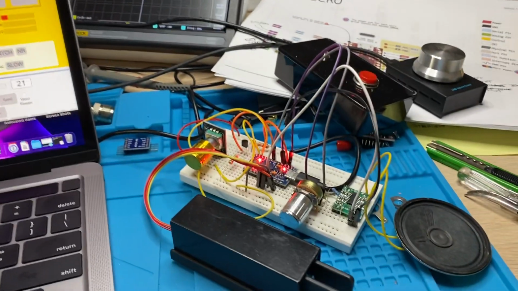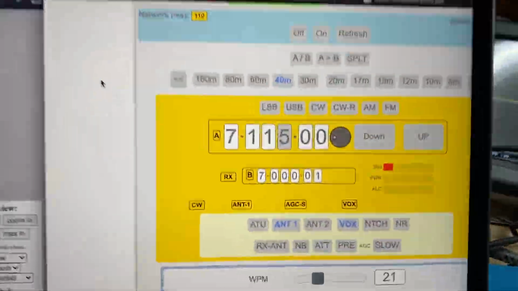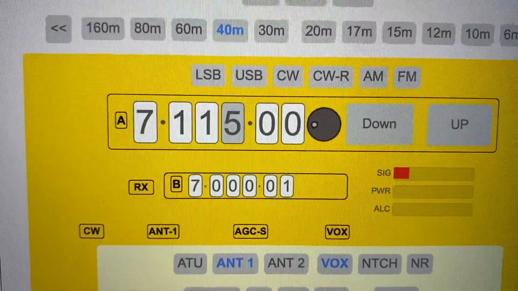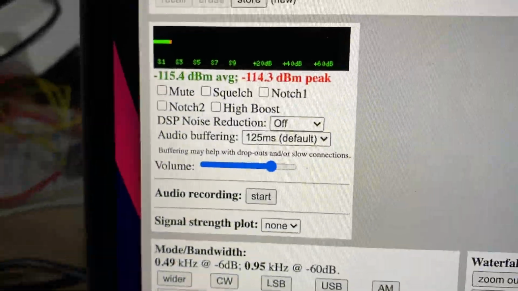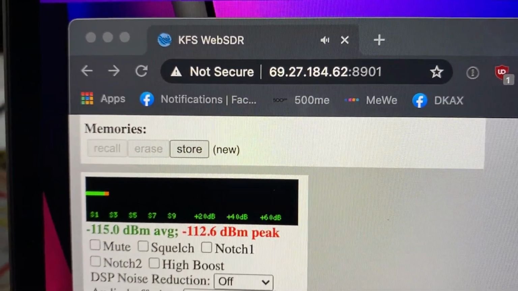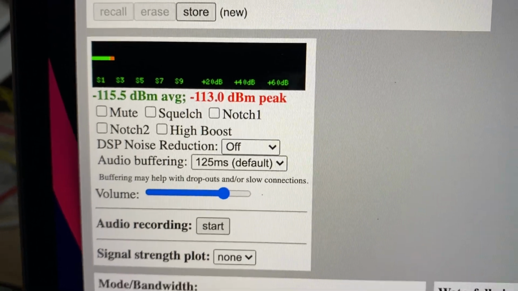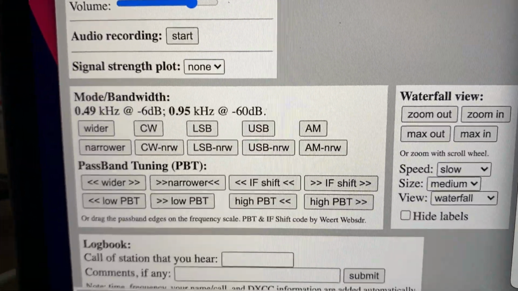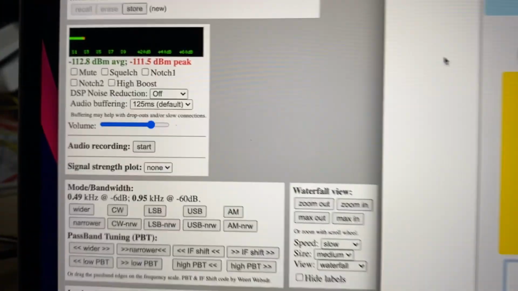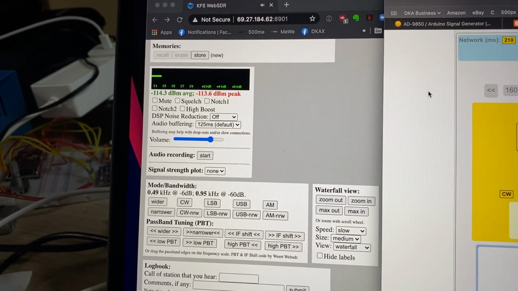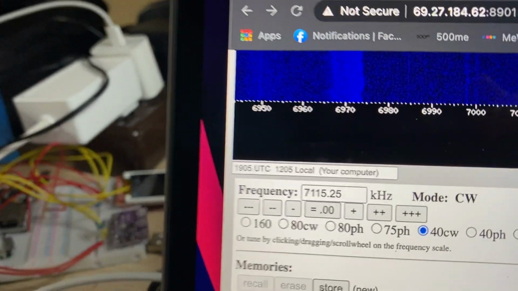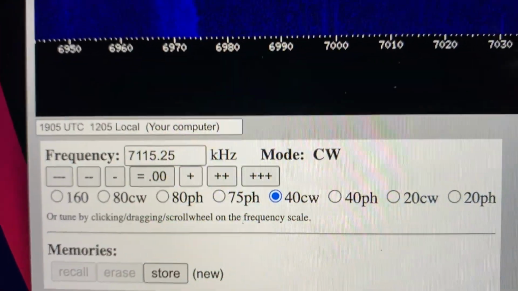So anyway, let me demonstrate it here a little bit. I'm listening. I've got the radio set at 7115. 80 miles away, this right here that we've been listening to, or hearing the noise from, is the KFS SDR in Half Moon Bay near San Francisco. And it is set at, let's see, I seem to have missed what frequency it's on. It's here somewhere. Probably scrolled up or scrolled down away from it. There we go. So it's listening to the same spot.